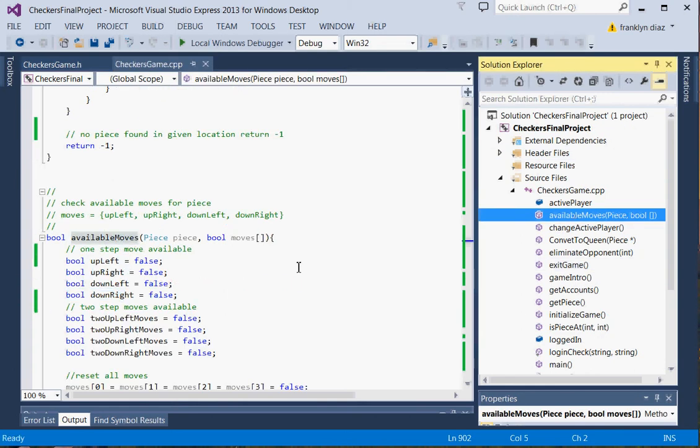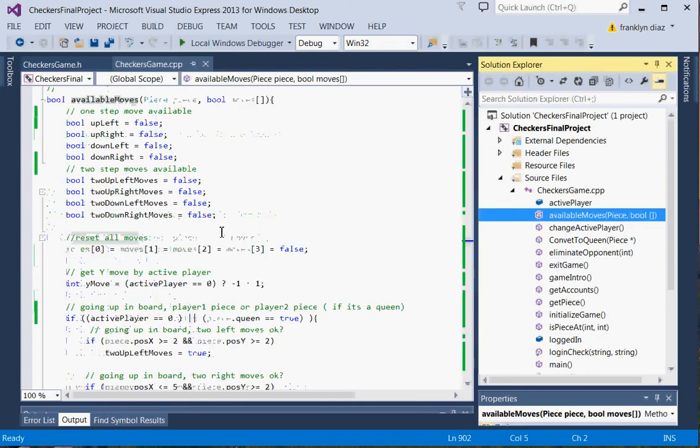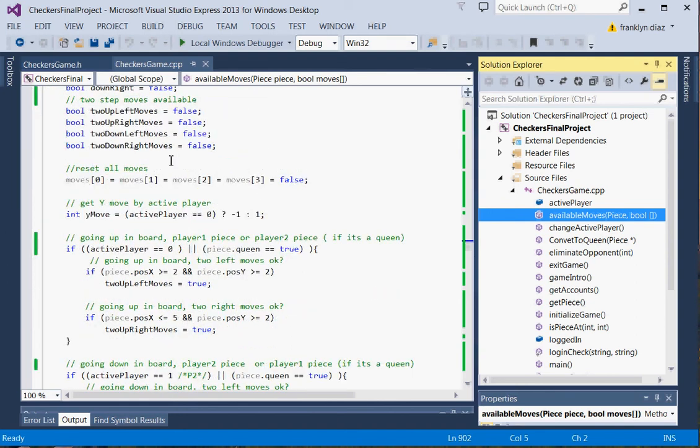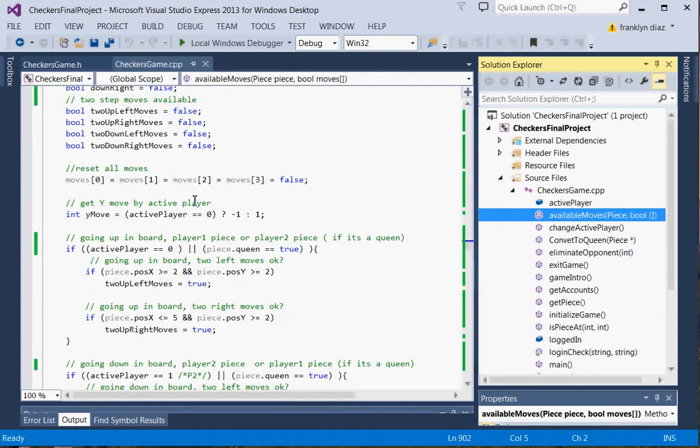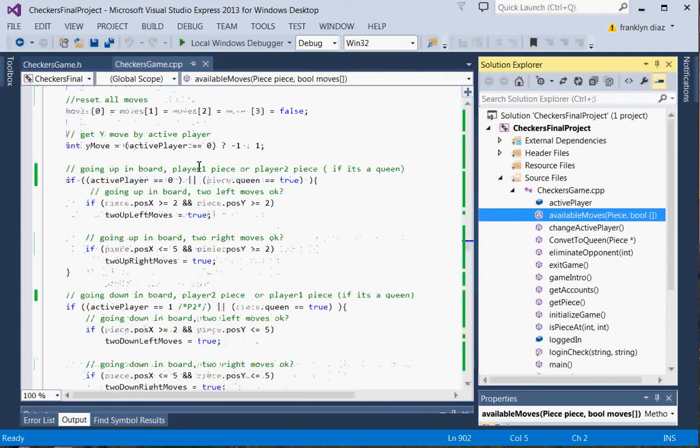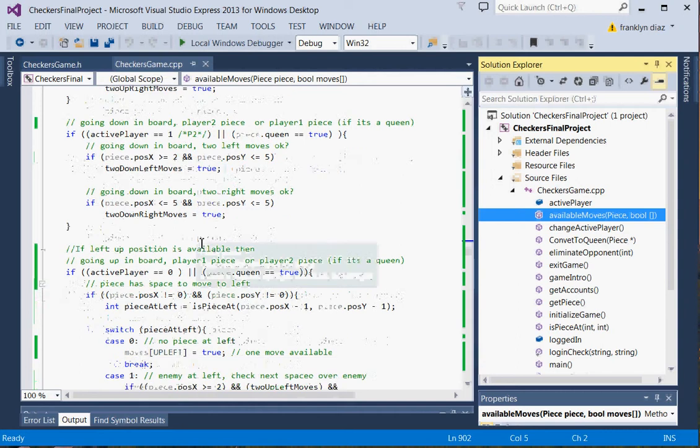This function is very interesting because we can have moves in 4 directions, but that's only when there is a queen. So I check for the type of piece that I'm moving, and the available moves for that piece are set in this function. If a piece is regular and it's player 1, it can only go up in the board, like from this area to this area. If it is player 2 and it's a regular piece, it can go from this area down to this area. But if it is a queen, it can move in all 4 directions, up and down and left and right. And this is what is done here in this function.